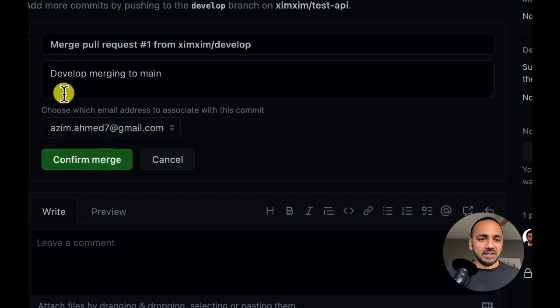And it will ask you, are you sure you want to commit? And the commit message will be merge pull request number 1. This is the first pull request ever created on this repo from Zimzim develop. So that's the branch name. And I'll go ahead and merge that.